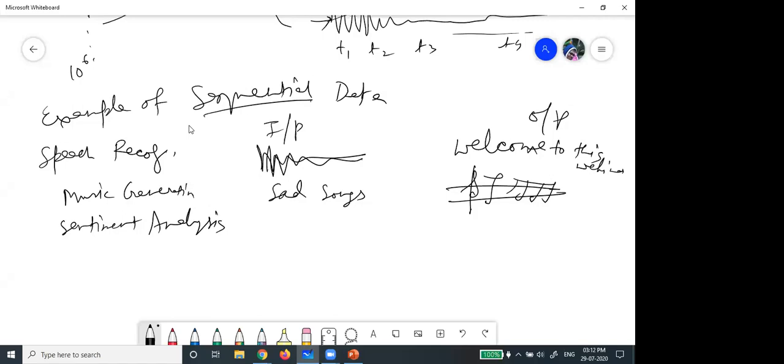Or another example, say sentiment analysis. What is sentiment analysis? For example, I have watched a movie and just say to my friend that this is a bad movie, like a very bad movie. So the output is a negative review. Or if I say it is a good movie, it will give us a positive.